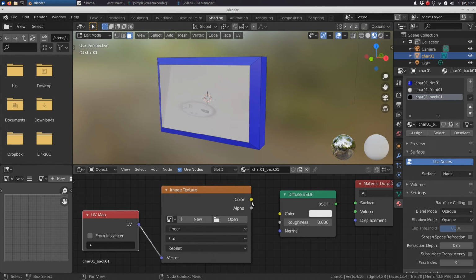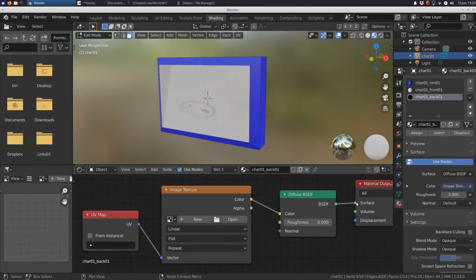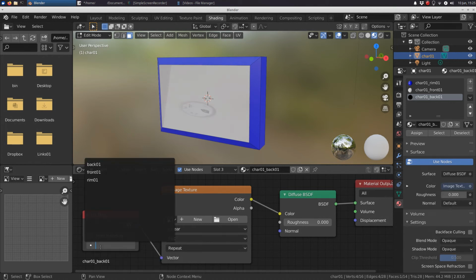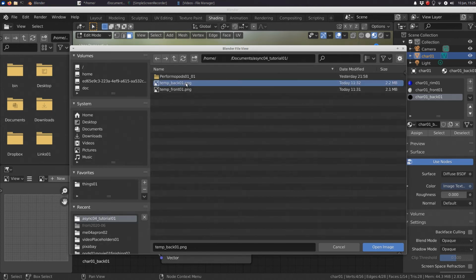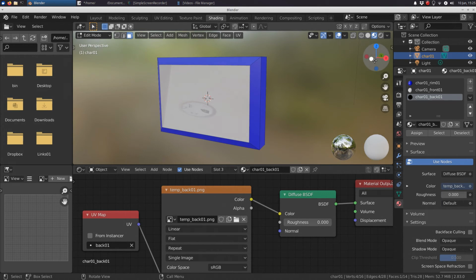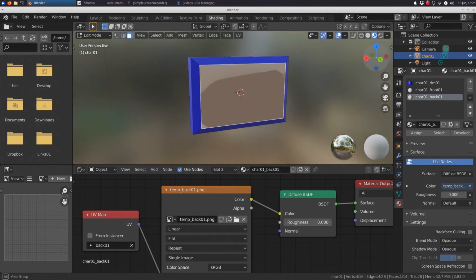Connect them to the surface on the material output. This is the back material, so we're going to select the back UV map. Click open on the image texture node and select the back photo that you just took. Again, if we rotate around here, you will see it appear on the back, but again, it doesn't look right. We will fix it in a minute, or right now.